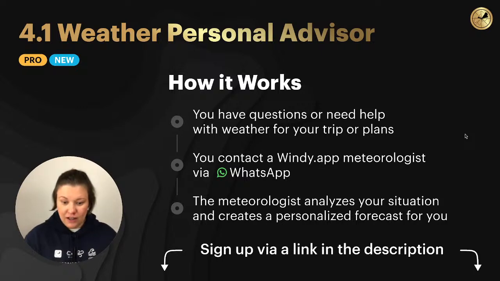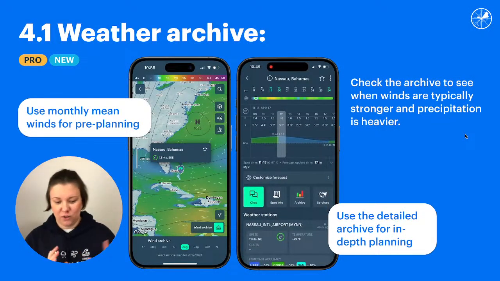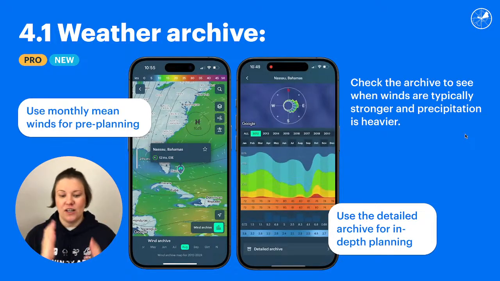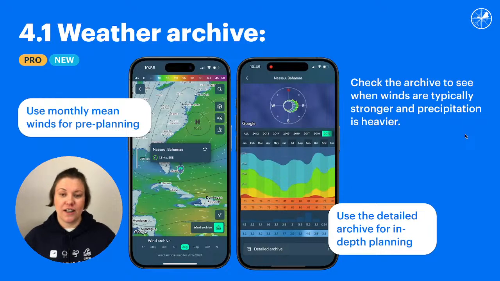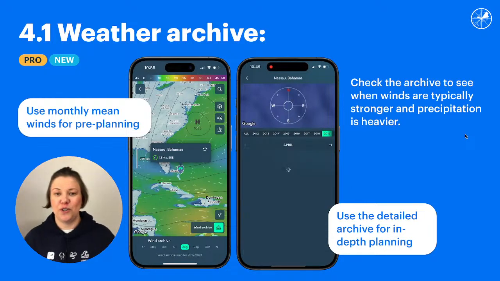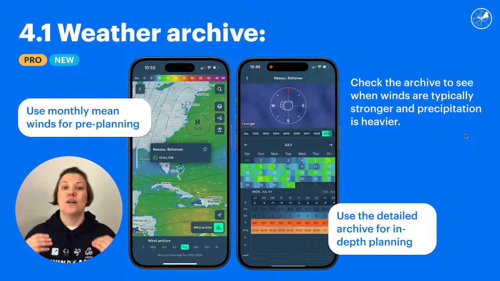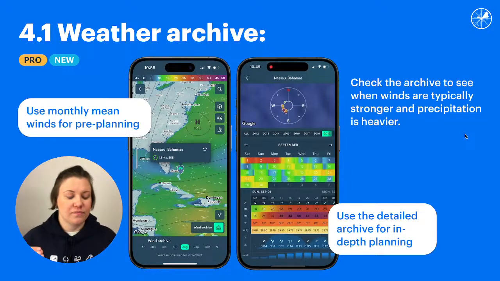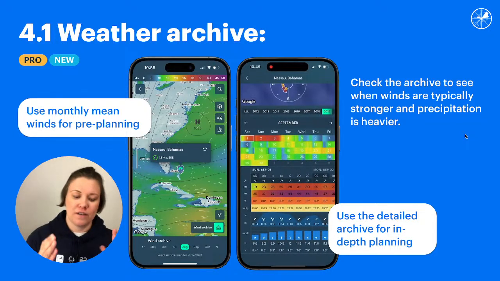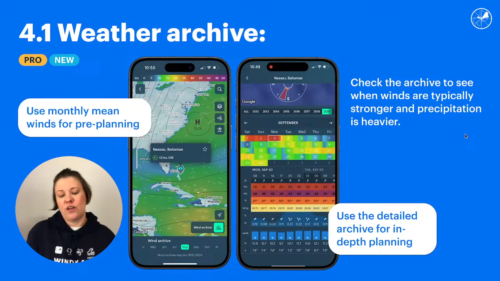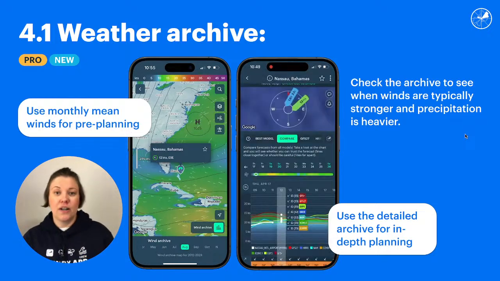Now, the almost last bit. I hope you're still with me. So, the Weather Archive. I'm a meteorologist and a climatologist, so I know that you can use the past data to have an understanding of what the weather is going to be like. So in Windy.app, we have monthly mean winds. That way you can see, for example, winds typical for August or September when you have a vacation.